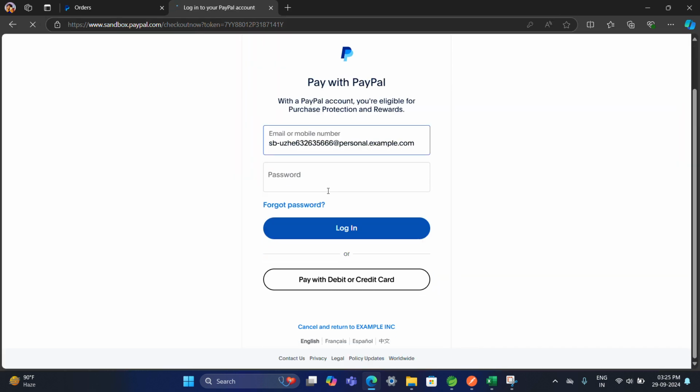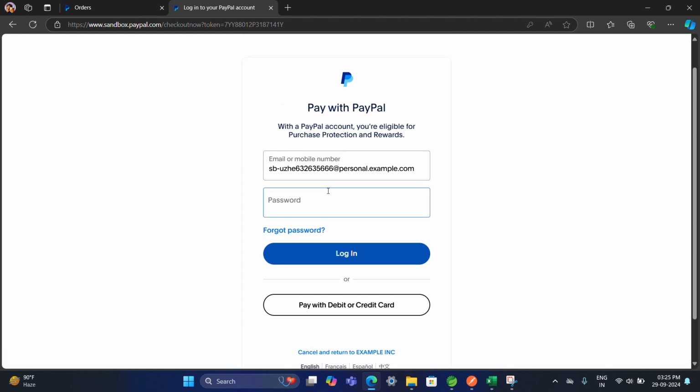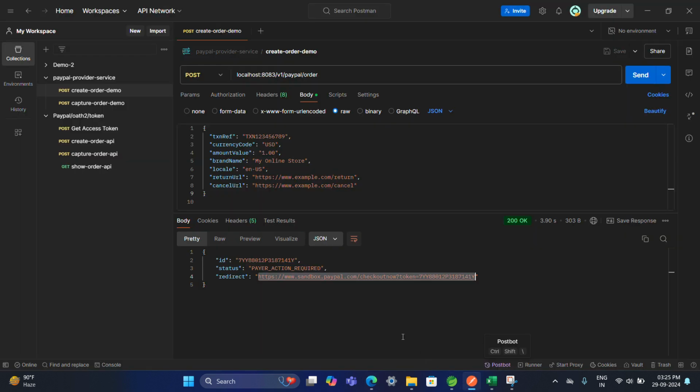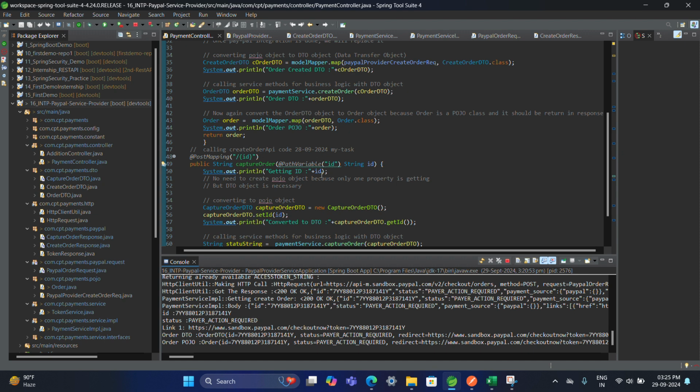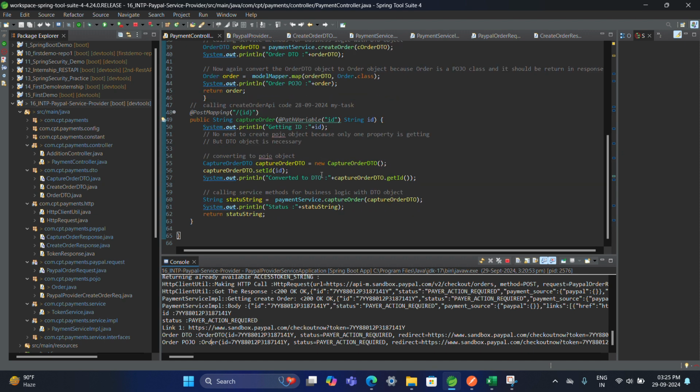So we got the PayPal page. I'm not going to log in and approve the payment because it's just for demonstration only. I'm going to simply use the PayPal here. Let's check. We got the response, and we successfully called the create order API. Now we have to call the second one, the capture order API.